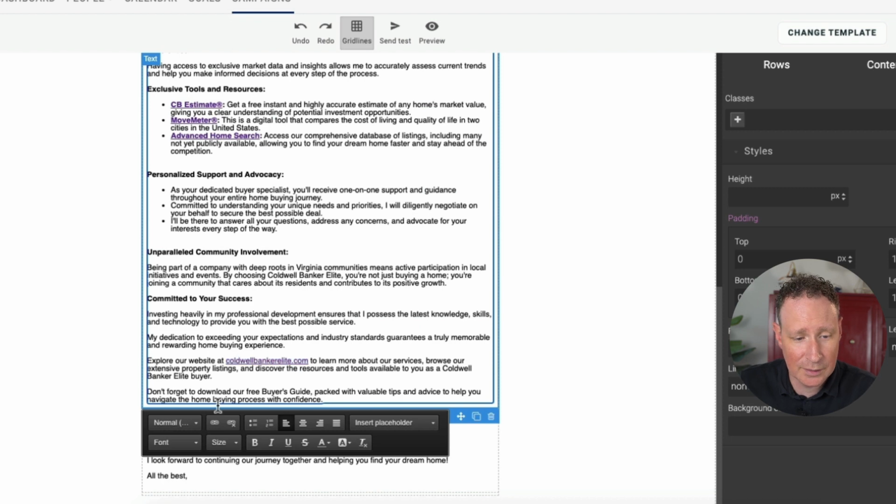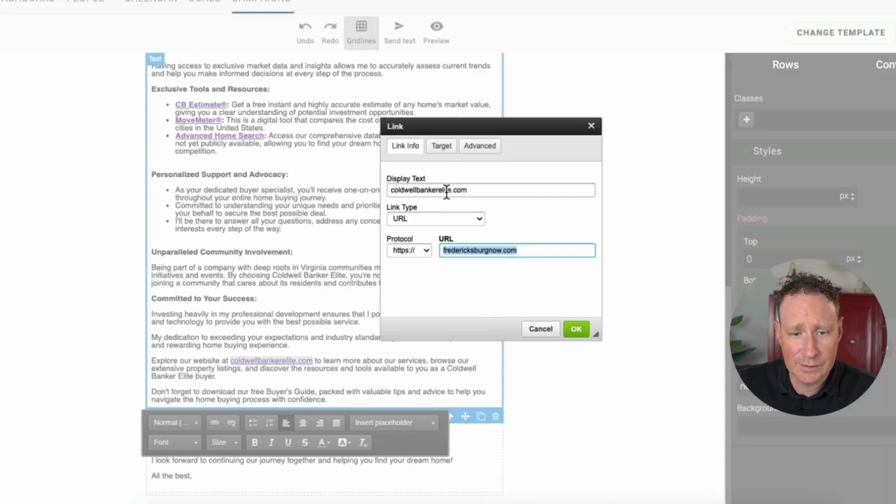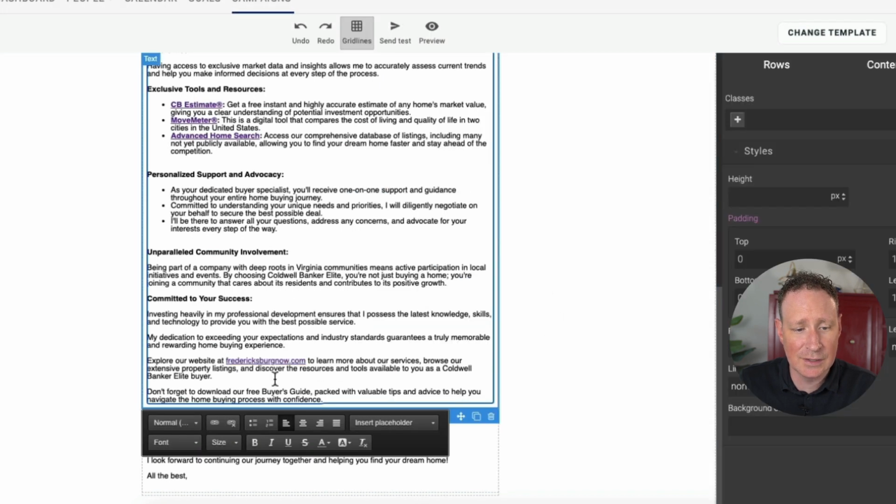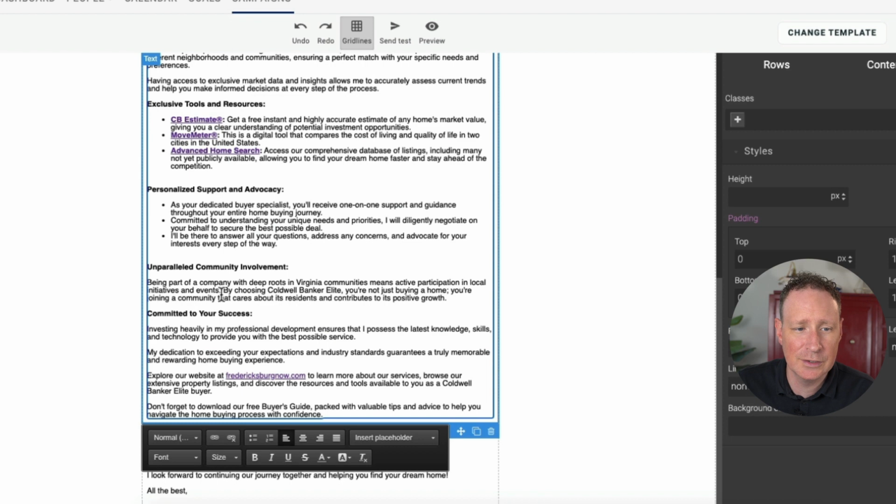Actually, let me click back in there. You want to change the display text to show whatever your website is also. So I'll just copy this. Now you can see that it very easily changed to my website as opposed to going to the company website. That way it's more personalized. And you can do the same thing for each of these.